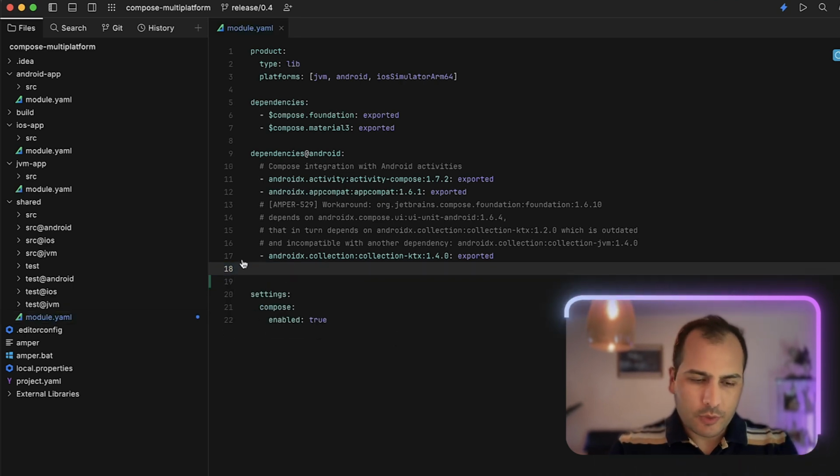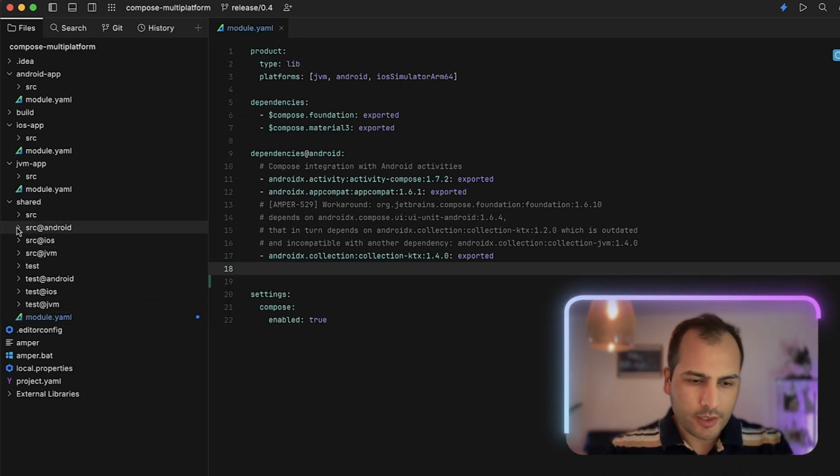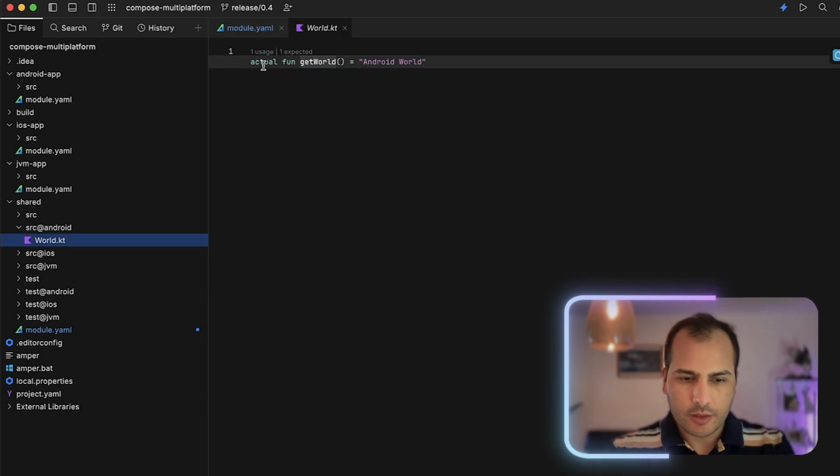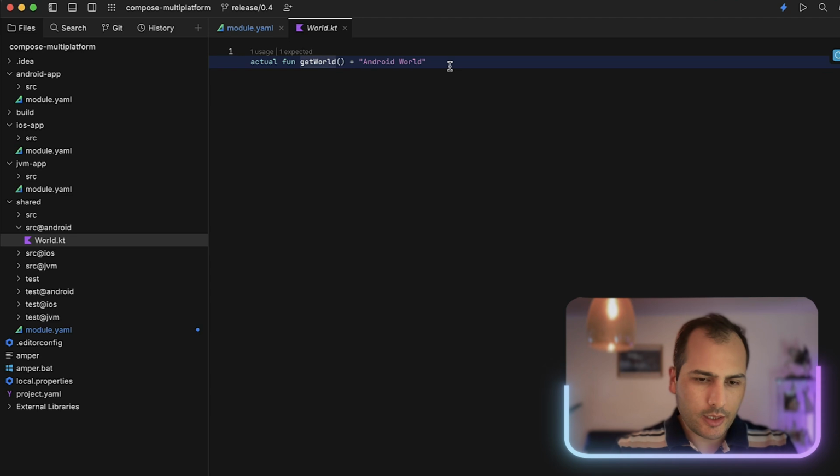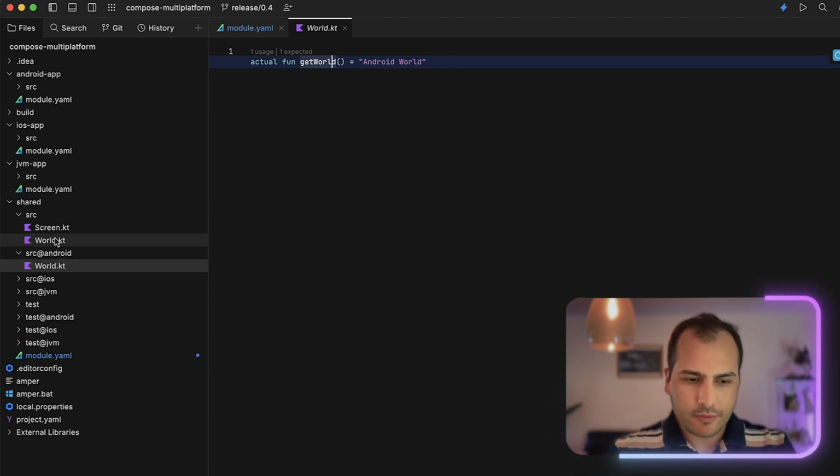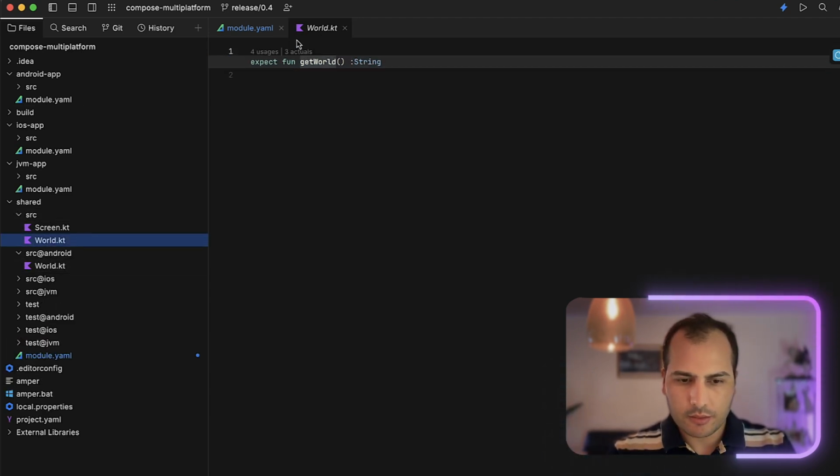And each platform we define has its own folder and they can have their own implementation. In this case, we have a get word actual function and this is the implementation, and the definition is here, which is an expected get word setting.